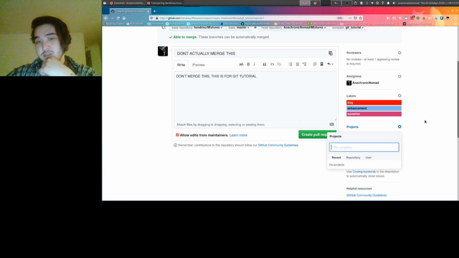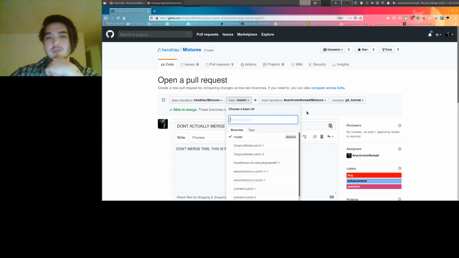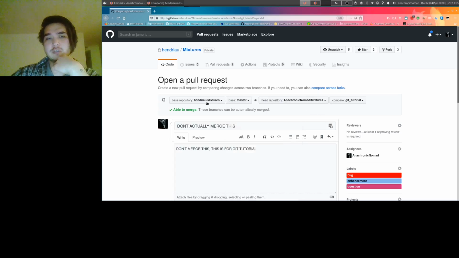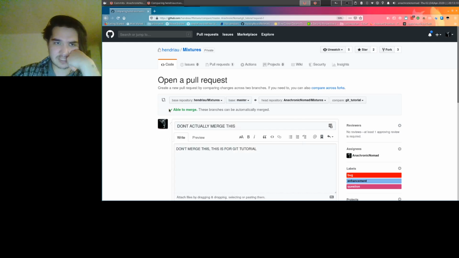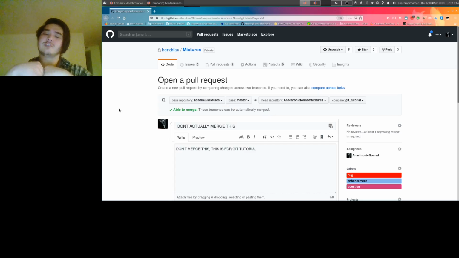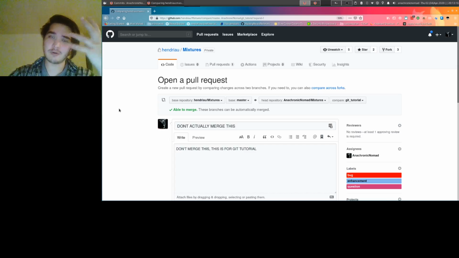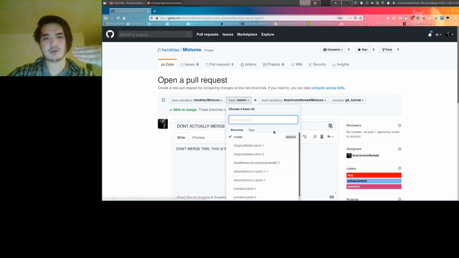The interesting thing is that when we're choosing which of these, you can select which branch you want to target, and it'll automatically tell you if these can be merged or not. Of course, if there's some sort of conflict, it'll let you know, and we covered that in a separate video. So you'll have to go back and take the target branch.